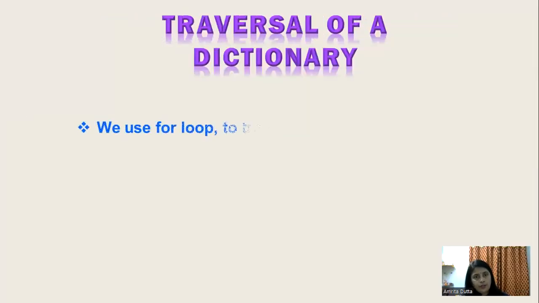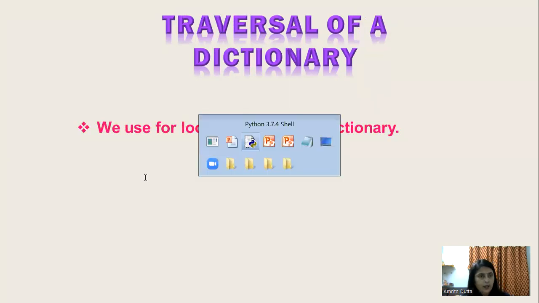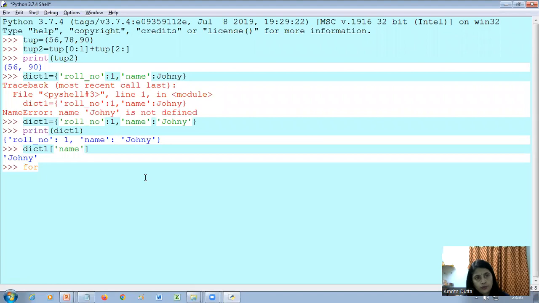Traversal of a dictionary. We use for loops to traverse a dictionary, just like we use a for loop for a list and tuple. Let us see how we can do so. For I in dict1, I can change the name. I can use any name, but I am using K for key, so I am using the variable K for K in dict1.